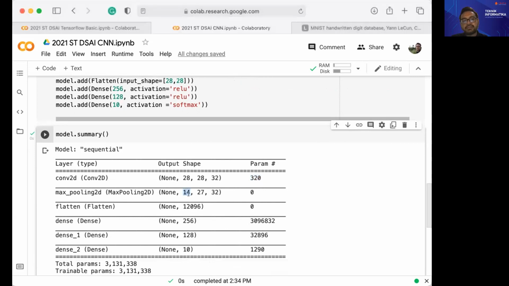We have the output as 14 times 27 times 32. So we will be flattening this layer. 14 times 27 times 32 means we have 12,096 outputs, right? Then we flatten the output of this layer, and this output will be the input for the next layer.